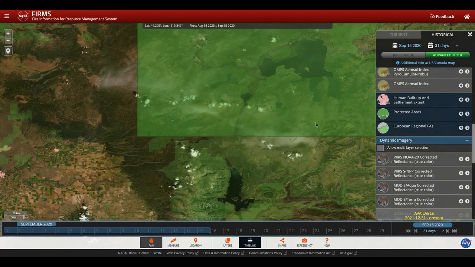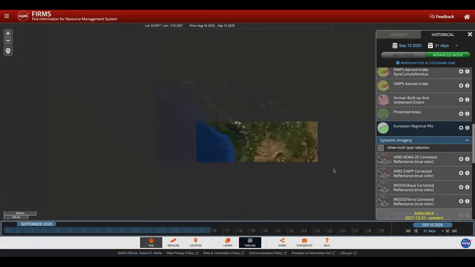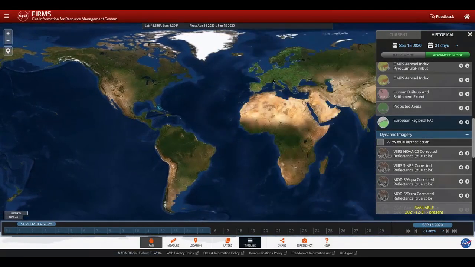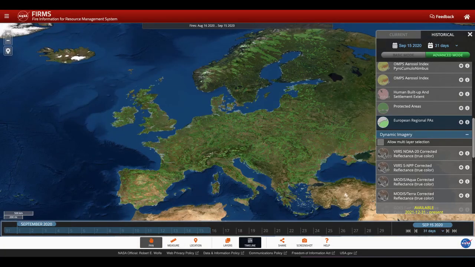The European Regional Protected Area layer provides the same type of information as the Protected Areas overlay, but specifically for European countries. The information comes from the same source, the World Database on Protected Areas, but because there are so many protected areas in Europe, this section is kept separate to keep FIRMS' performance efficient. If FIRMS users are specifically interested in European protected areas, then this overlay can be activated or deactivated if it is not of interest to one's research.